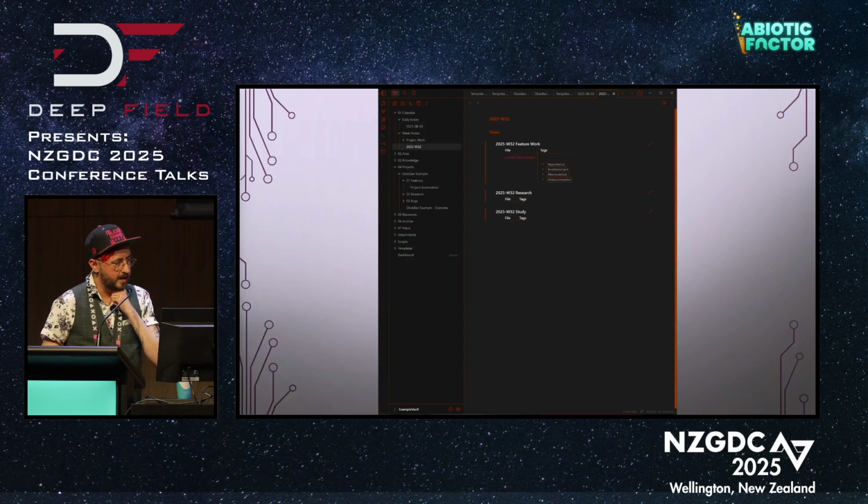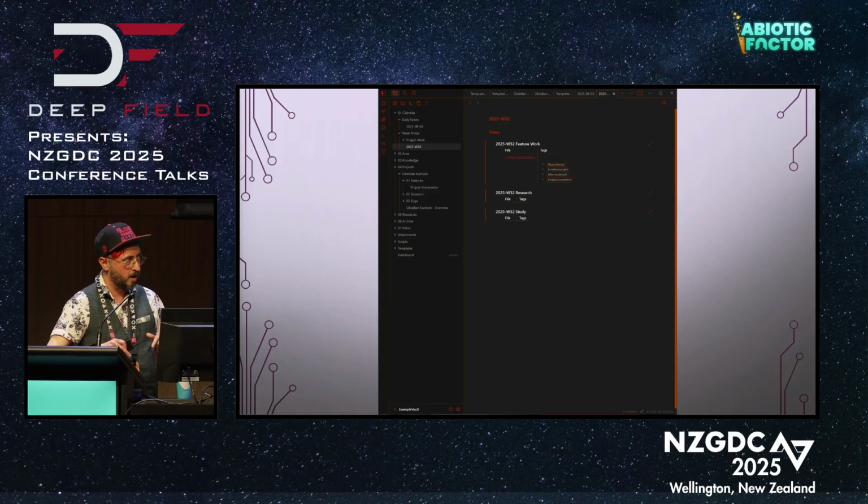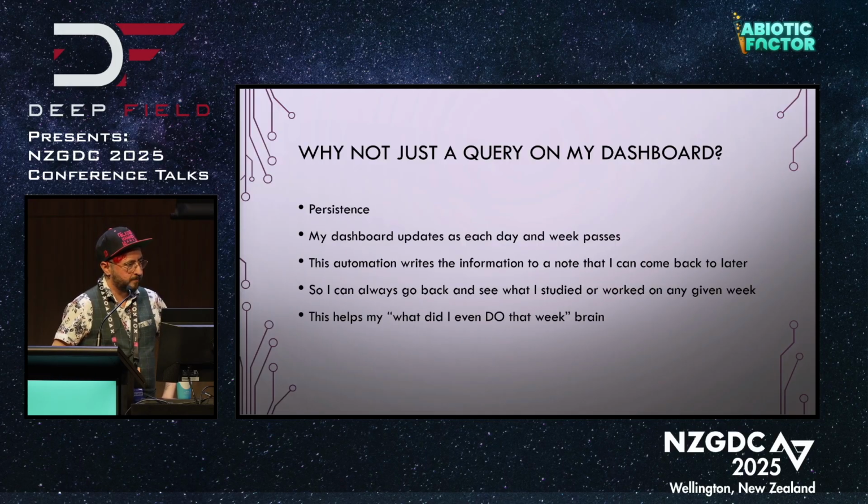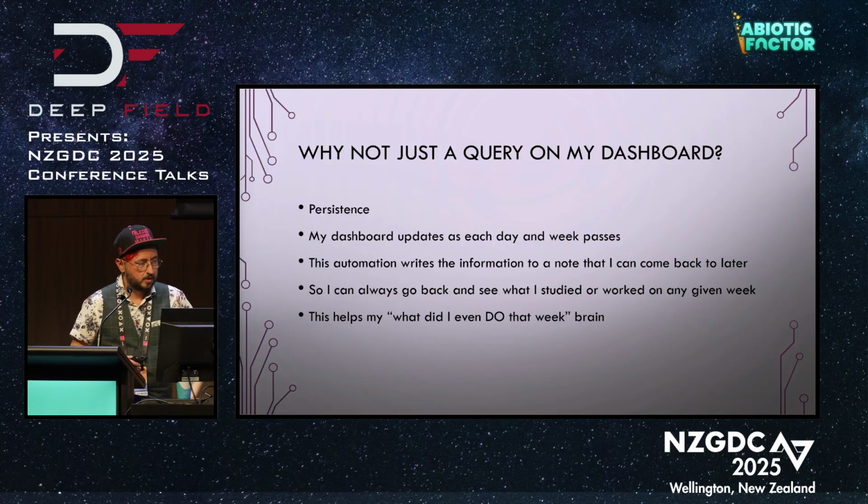And yeah, my project work automation. So this is what it looks like when I press my hotkey and it tells me everything I've done that week. And I will quickly show off. Oh, yeah, why do I do that though? Yeah, that's a good question.